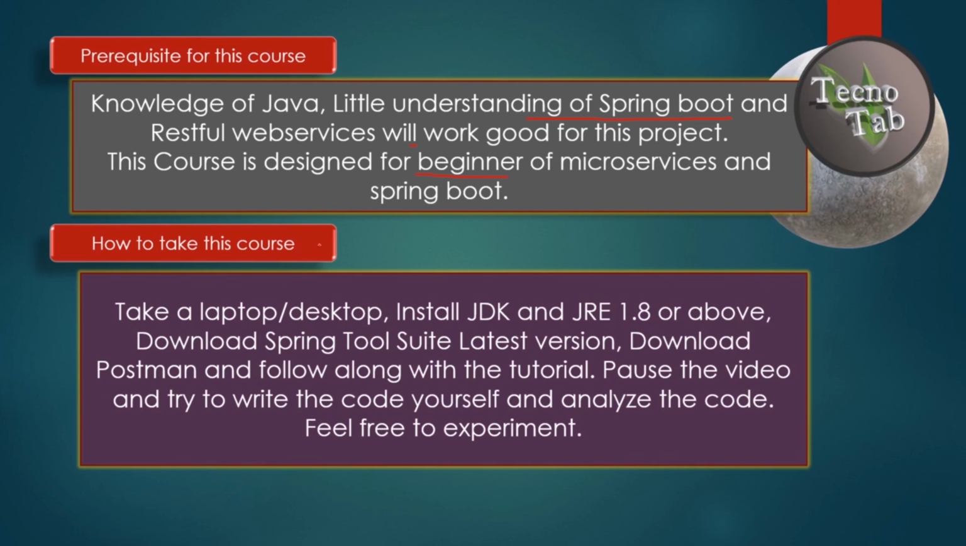So how you can take the course, that also I have mentioned earlier. You need to have a JDK or JRE installed 1.8 or above, Spring Tool Suite or Eclipse or IntelliJ. So how you have to take this course? When I will be going through the practical sessions, I will be explaining my code theoretically, as well as when I'm writing the code, you need to pause your video and write your code yourself, and then you can come back and compare your code with mine.